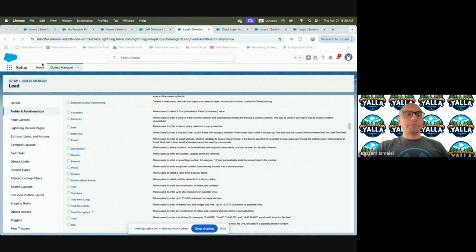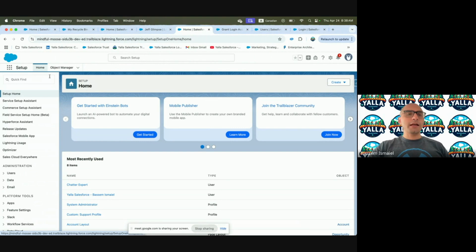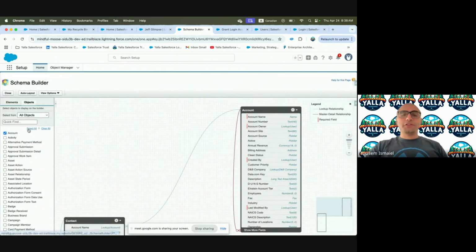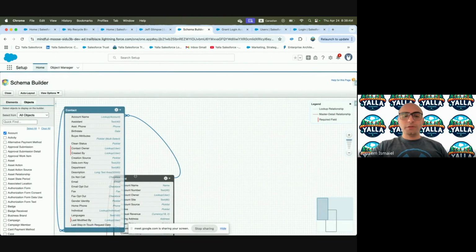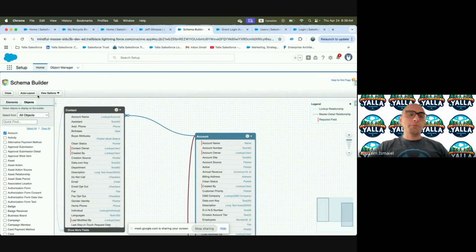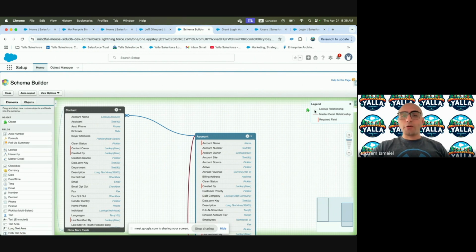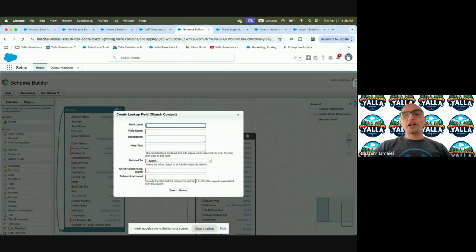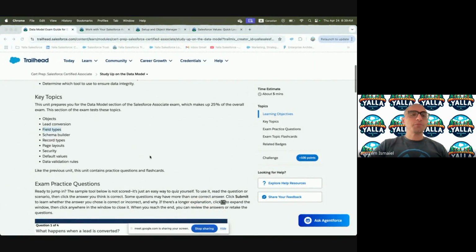Schema builder, we talked about as well. This is a handy way to get into the schema builder from here, or from Home to Schema Builder, which will allow you to see the different relationships. With auto layout, you will be able to see the different relationships between objects. As well, you can create custom objects from here by dragging and dropping from the elements, and within the object as well, you can say, I want to have a lookup, so you can drag it to the specific object. So now I dragged it to the contact, so it will allow you to create a lookup.